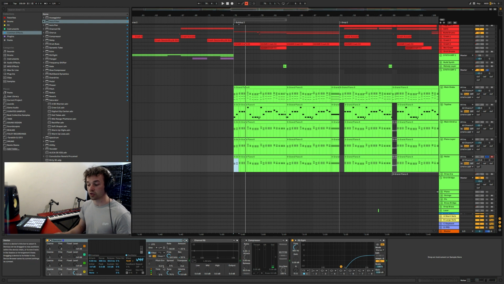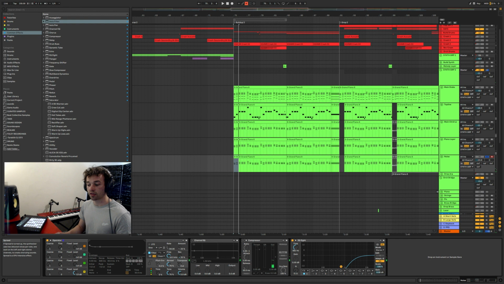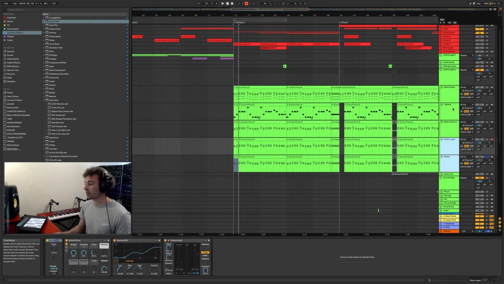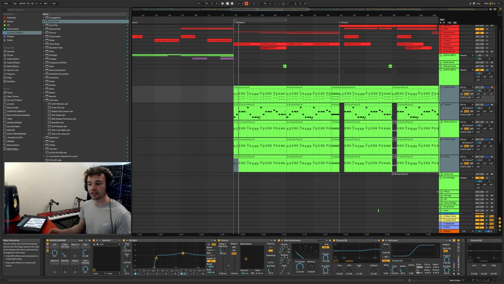You can also, if you want to, turn the spread up on Operator to give it some width, but that just depends on how wide you want the sound, and how wide the other layers are as well. So this noise layer added in with the other layers sounds like this.